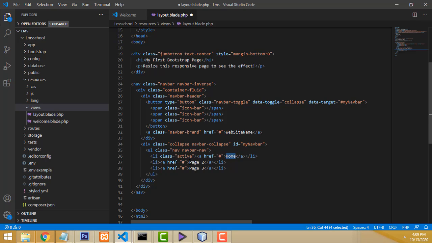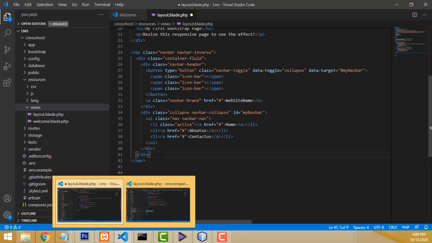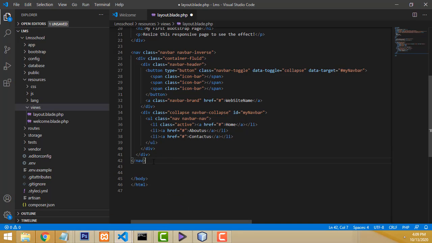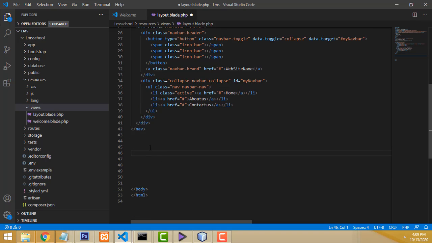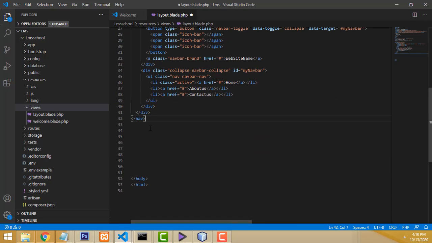This one I make the second link as About Us, and this one as Contact Us. That is the thing we have to do. Here this is a container. After the nav tag we have to create a container. This part is common to all the pages coming under this nav tag. Only the container changes.